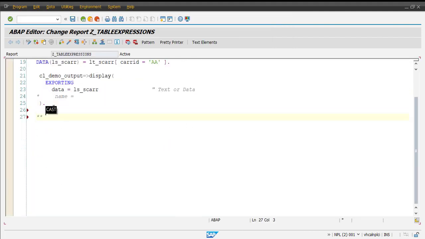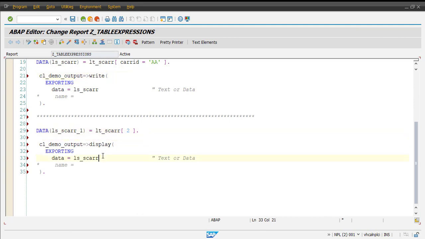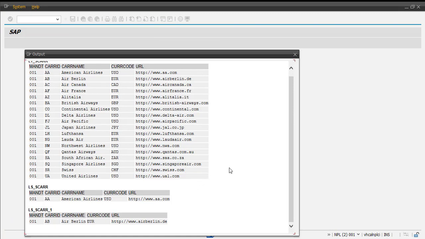Okay, the next thing is, if we want to read a record based on the index value, LS_SCARR_1 from which table? LT_SCARR, and which index? Say index number 2. Again, change it to right and change the structure. Activate. Okay, so we have read the record which has index value 2, which we can see here. So the second record, Air Berlin, has been displayed here.